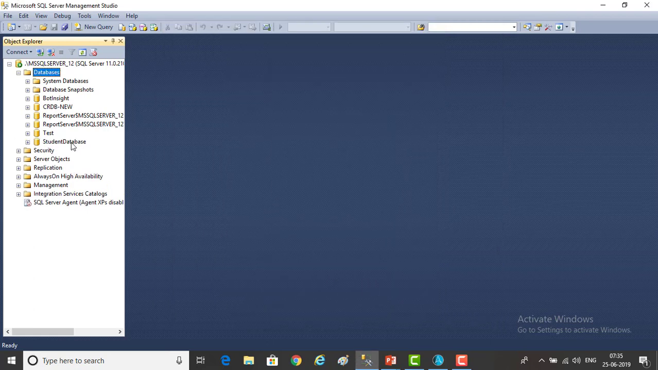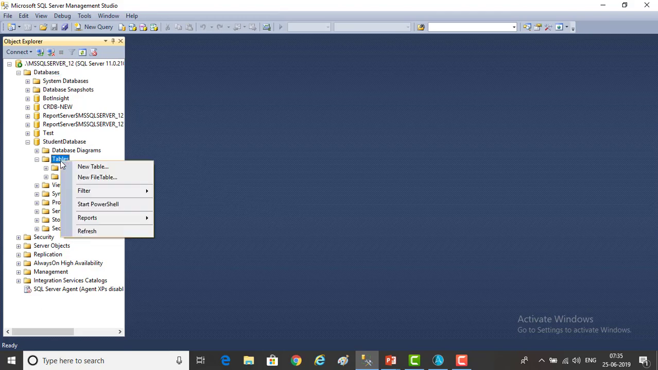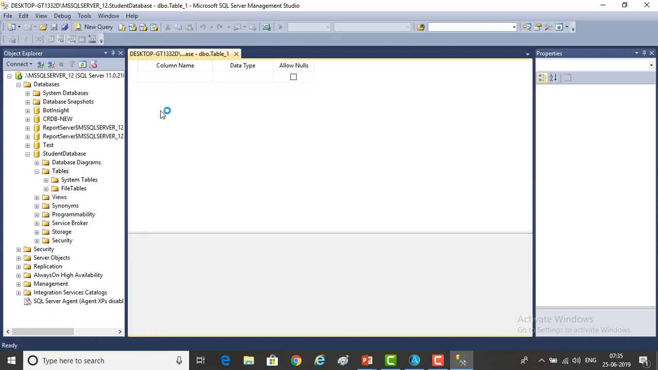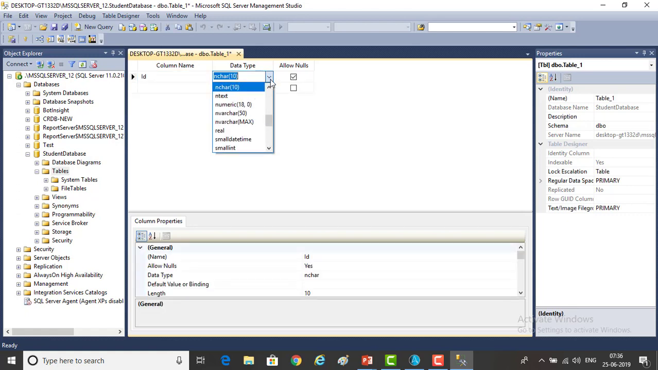Now you can see there's the database. Right, now let me expand this. Let me show you the tables. I don't have any tables as of now. I'm going to create a new table. I'm creating a new table, and the first column I'm giving as ID. The data type I'm going to give as integer.